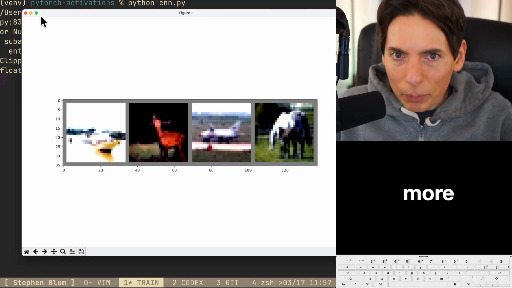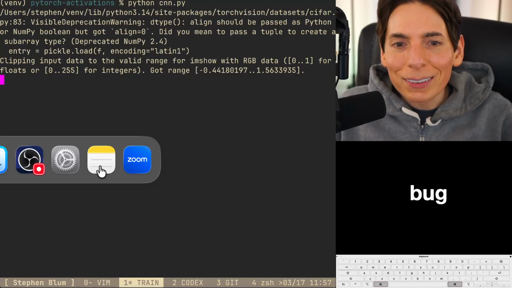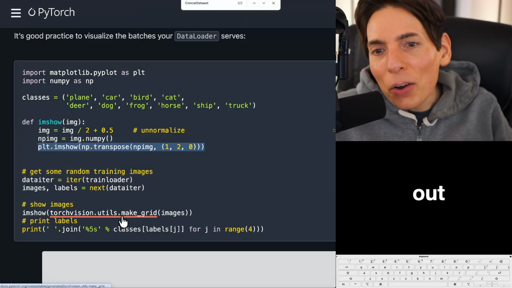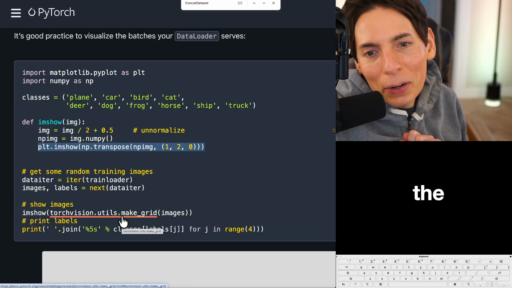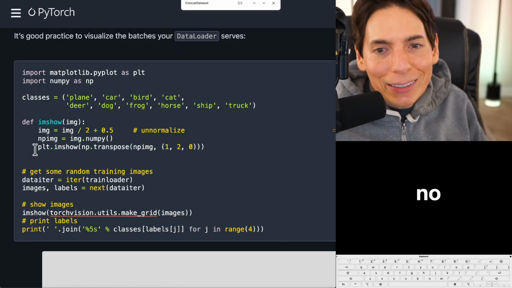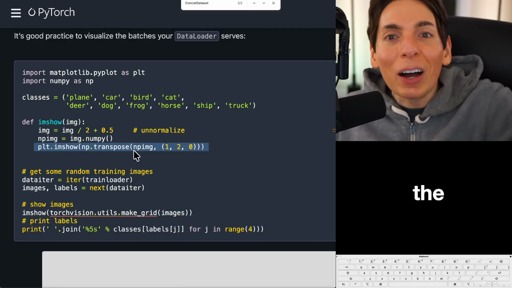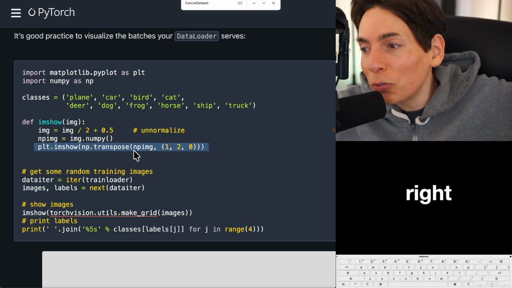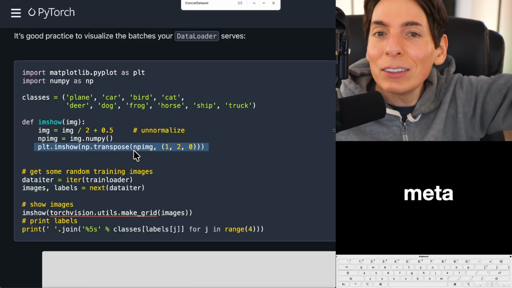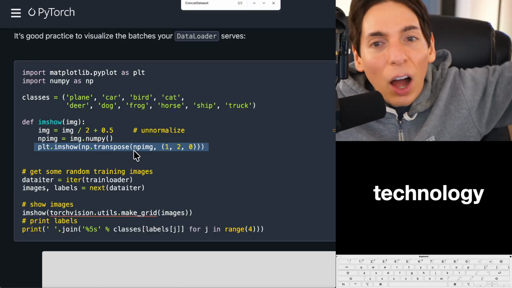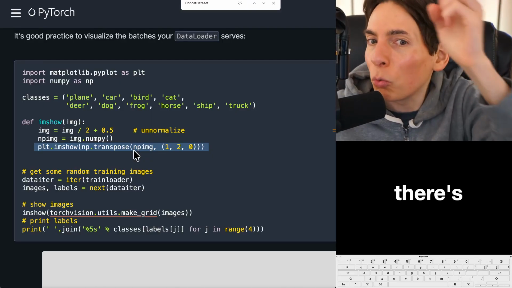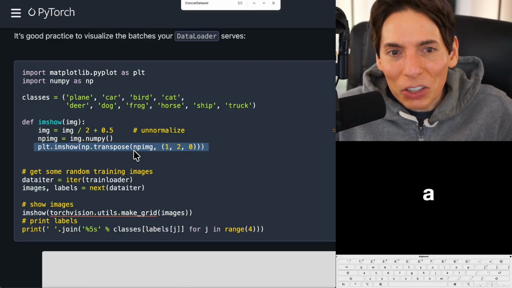Let's get some more random. And look, there's a bug. Look right here. Check this out. There's a bug in the tutorial. There's no plt.show. It's a bug. We found a bug in the tutorial on the PyTorch website, right? This is Facebook. This is Meta. This is their technology. On their website right there, there's a bug. We found a bug on the tutorial.